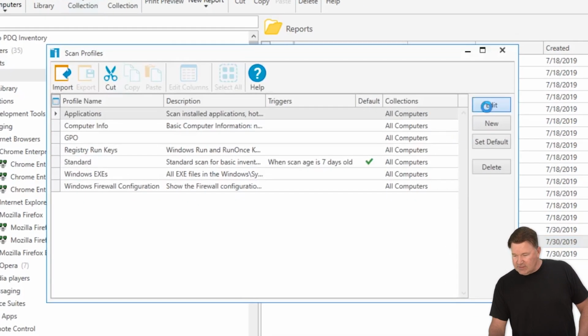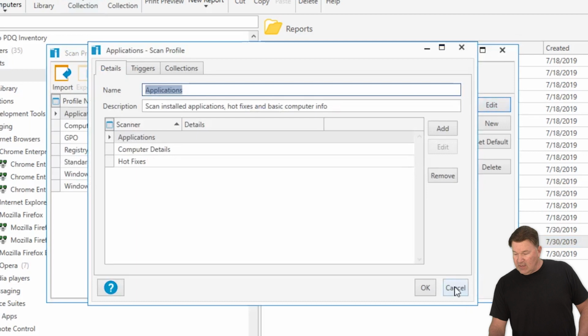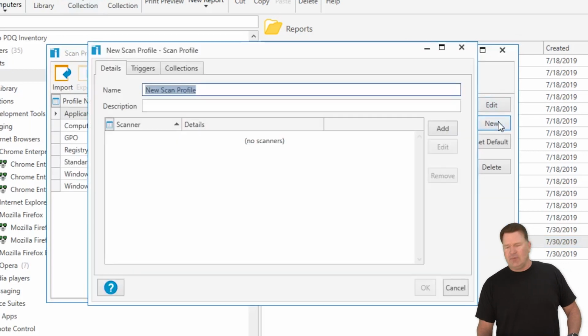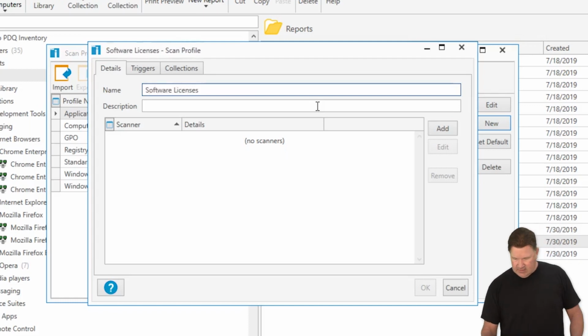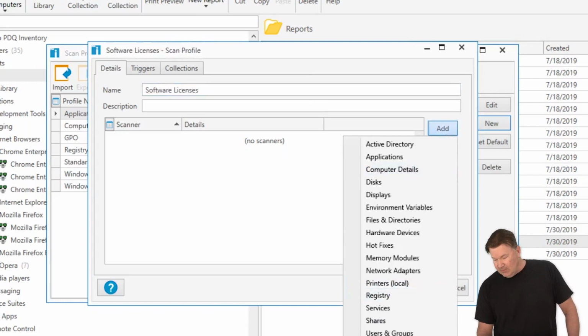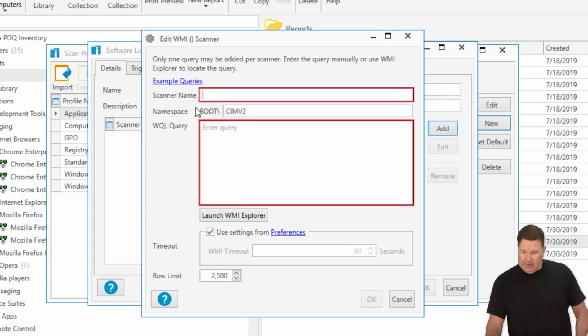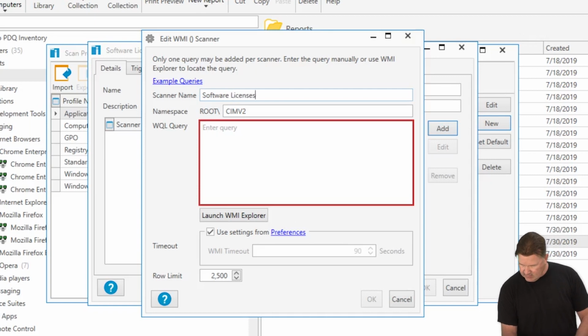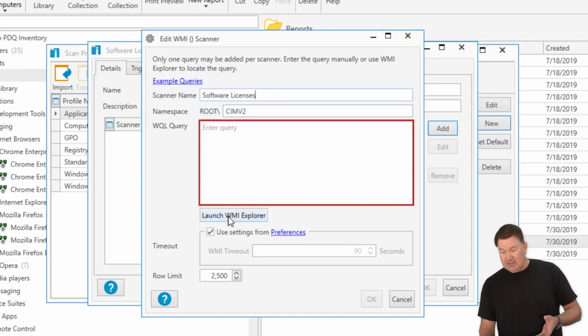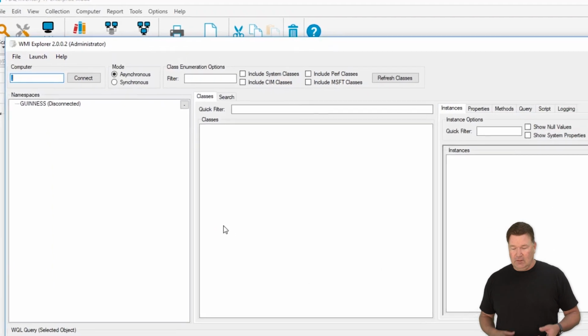We're going to do a new scan profile, a new one, not edit. We're going to name this Software Licenses. And we are going to add a WMI scanner. Again, need to name this. This is the table where we're going to find this software licenses. And then let's launch the WMI Explorer to go find the data we're looking for.